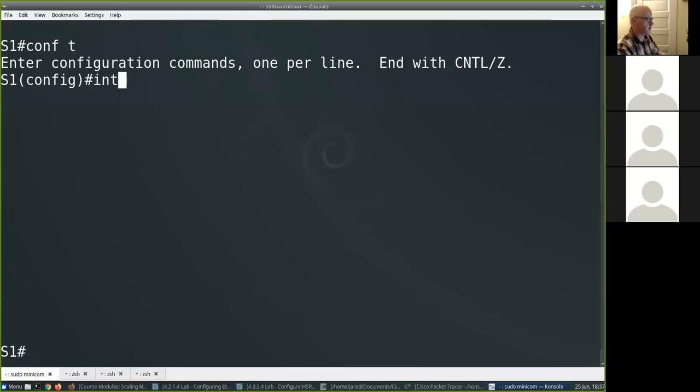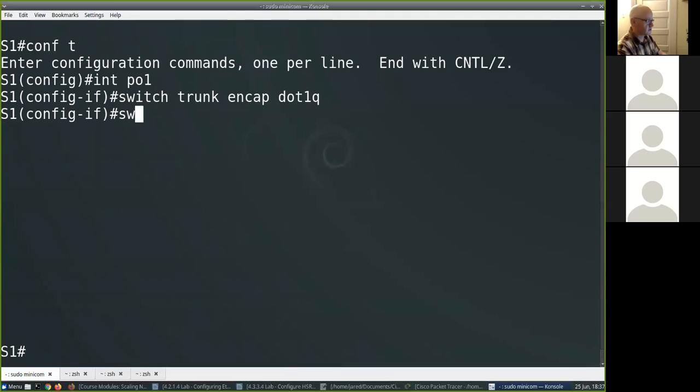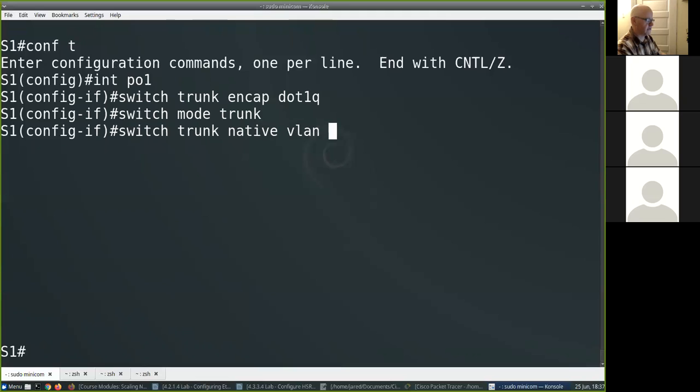Global configuration mode, Po1, right? Because we already created it. I have to do my switchport trunk encapsulation dot1q and do my switchport mode trunk, and switchport trunk native VLAN 99 so that we know that the VLAN 99 is our trunk. And there you go.